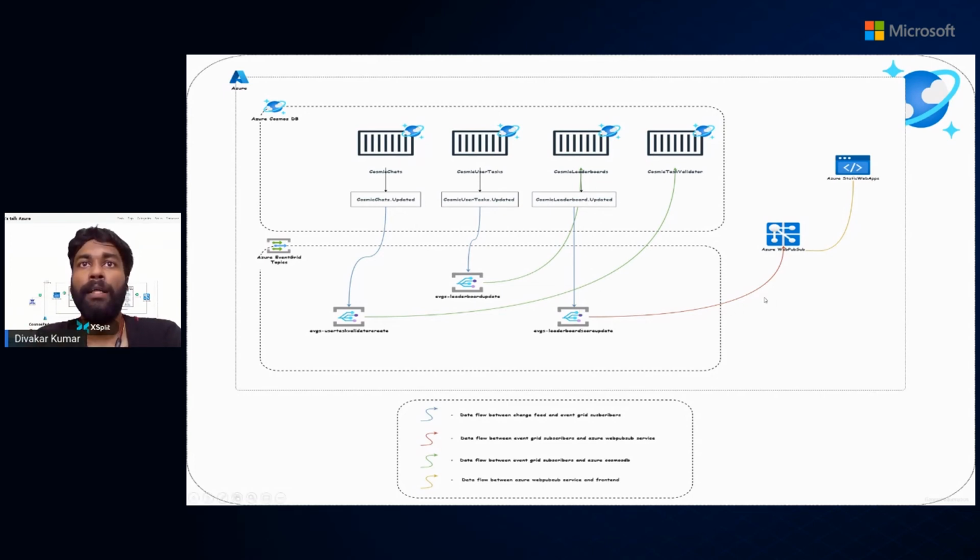So that is how the entire flow works. From this subscriber, it directly publishes the message to the PubSub service, and then it publishes the events to the front-end application. This is how the entire flow works within this application. And I think that's all I had to share.